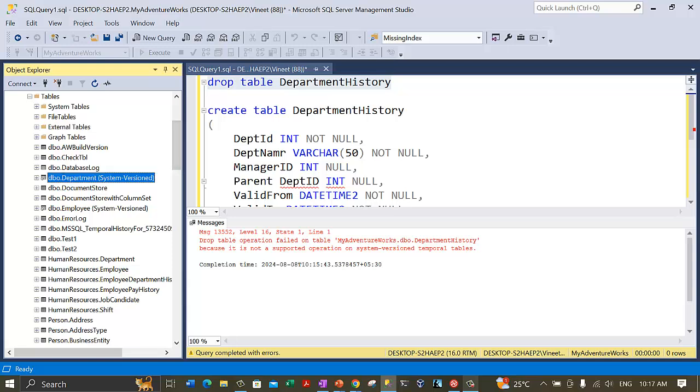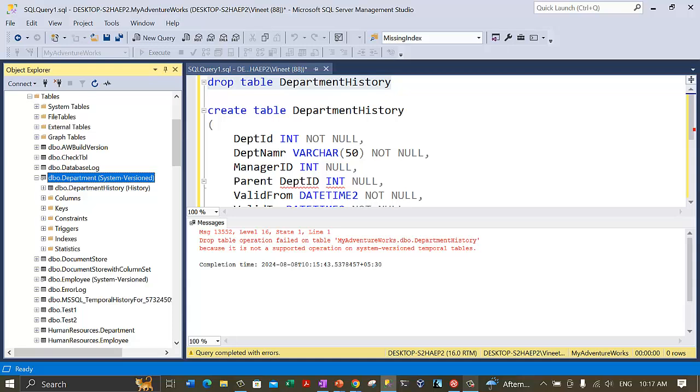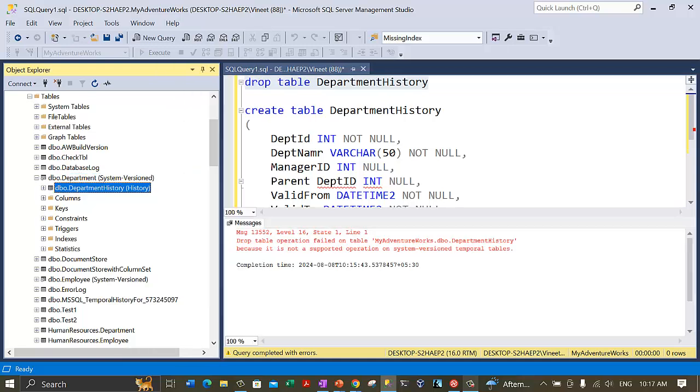So we have a department table, but not the department history table. If we expand this table, we see that the department history table is coming under the department table. Both are system version tables, so we need to remove both of them.